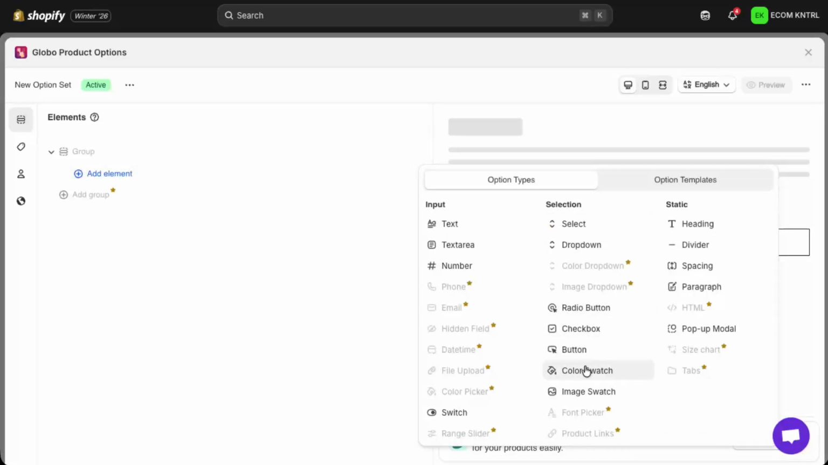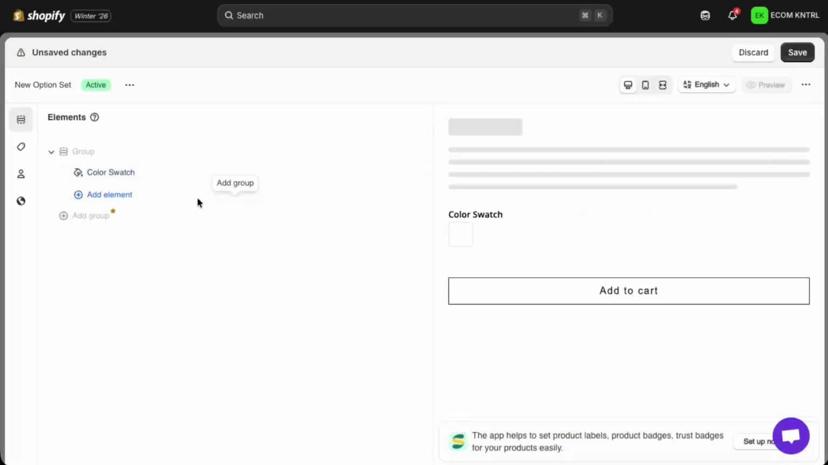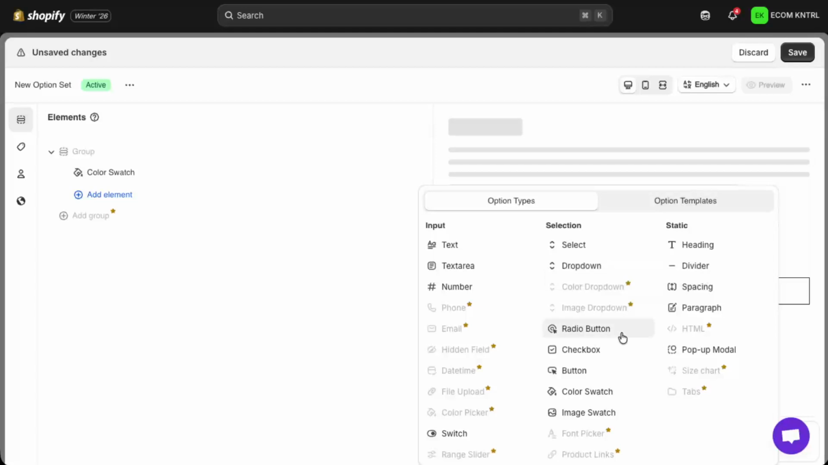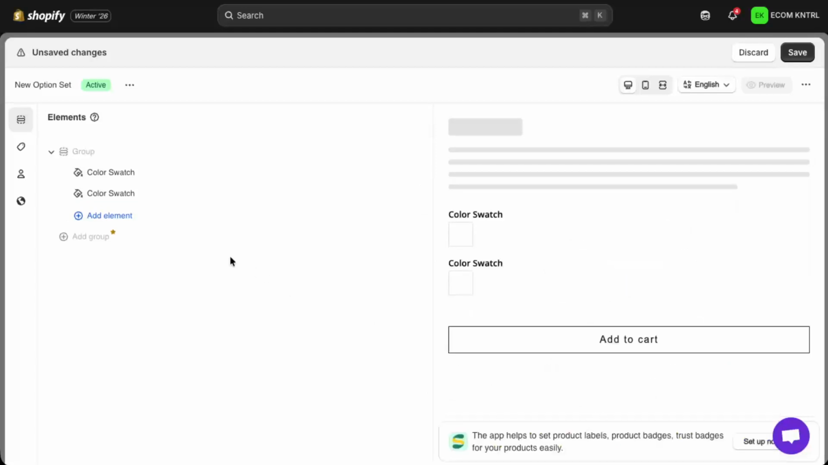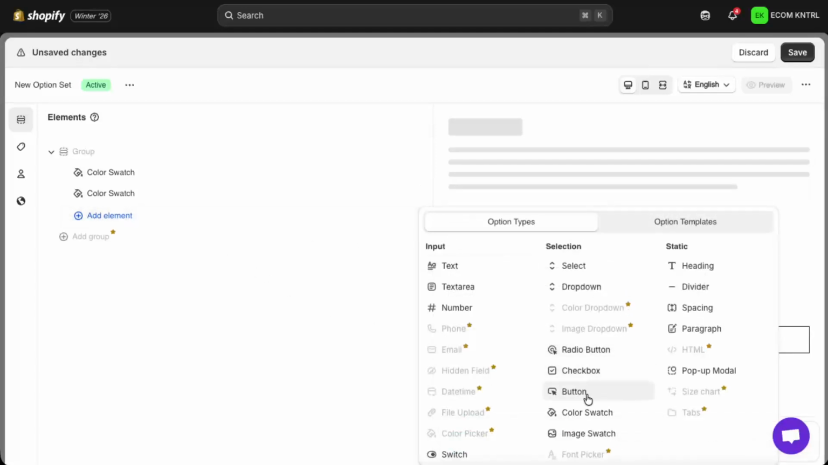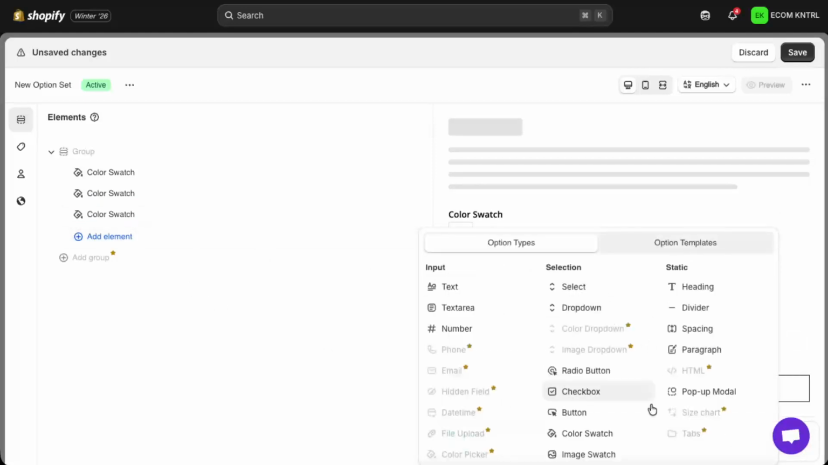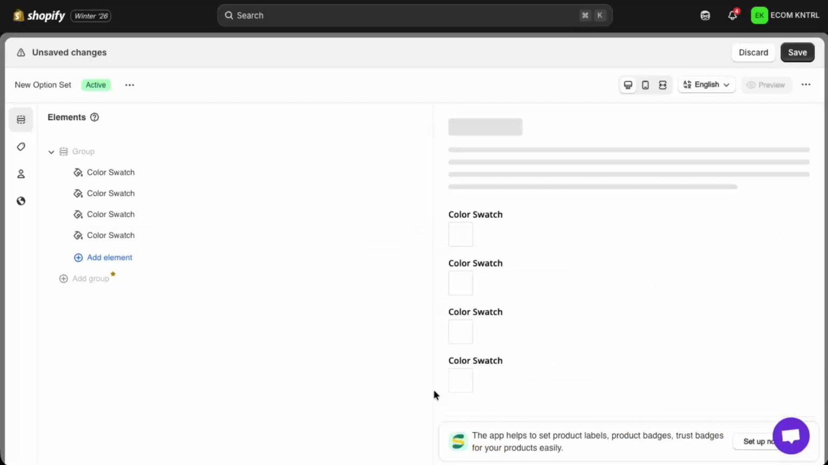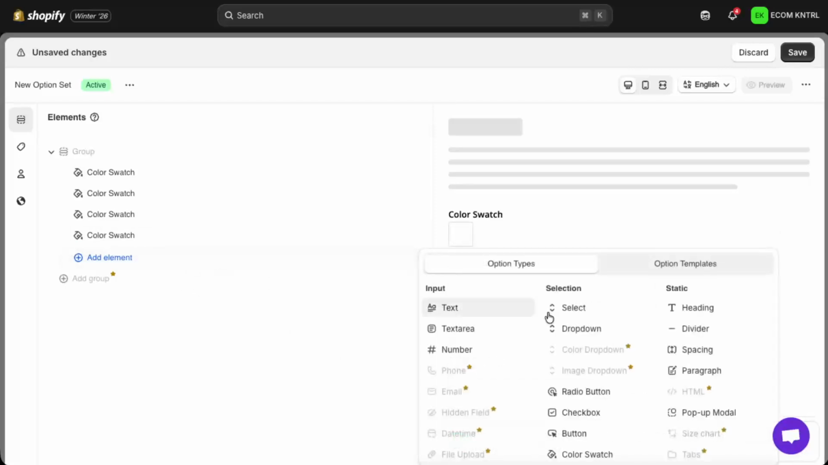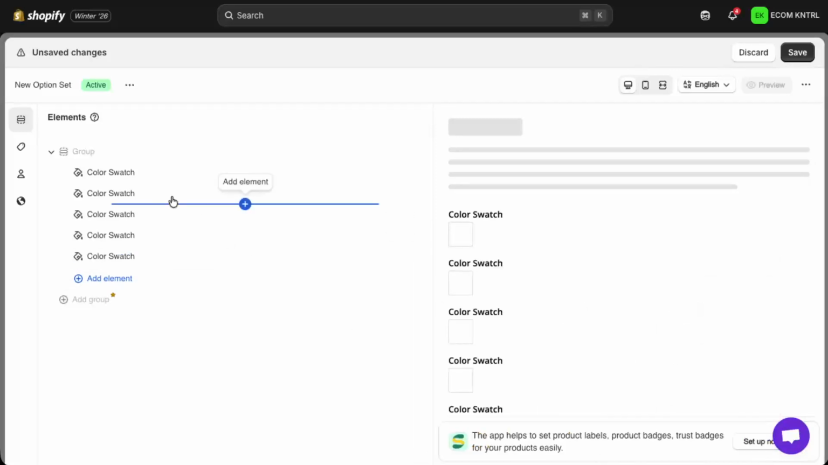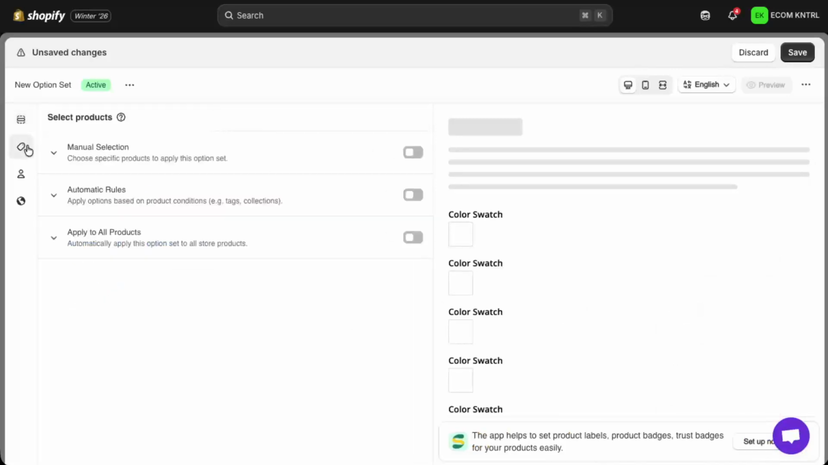Click on Add Element, then choose the type of option you want. For example, color swatch. Keep in mind that some element types might be locked on the free plan. To add more options, click Add Element again and choose the same or a different element type. You can repeat this as many times as you like to create multiple option groups, such as colors, sizes, materials, and so on.